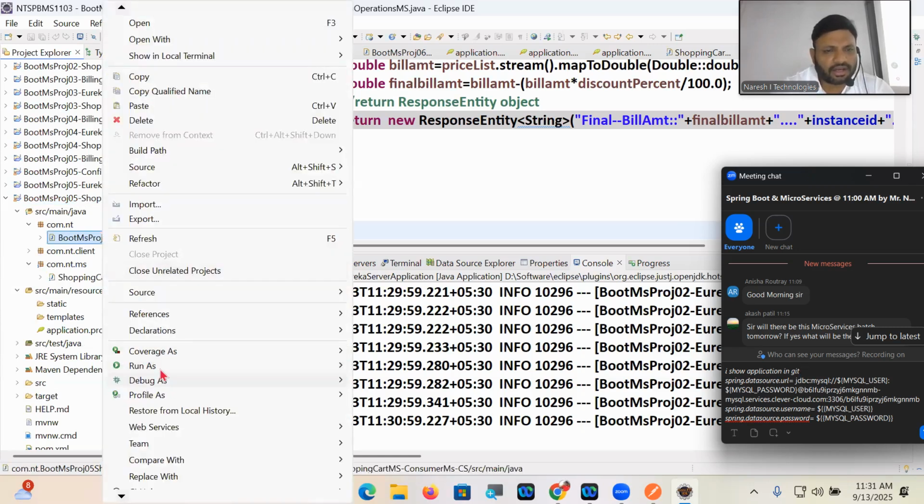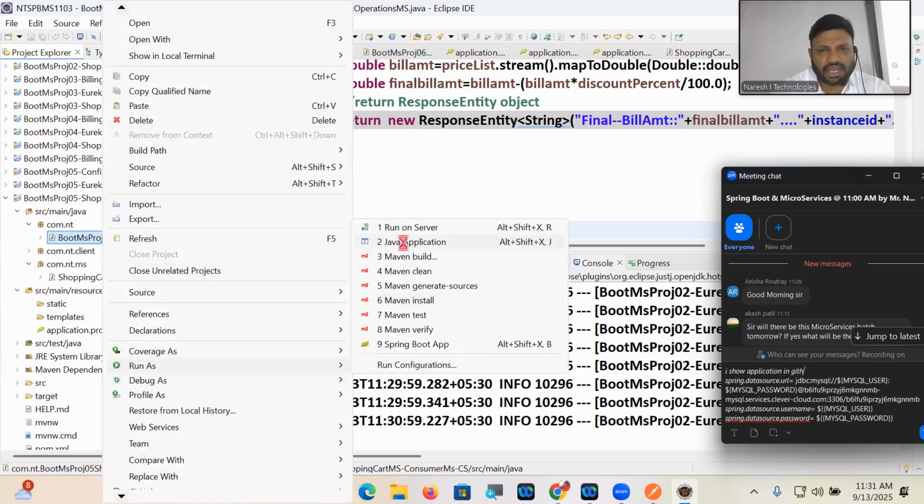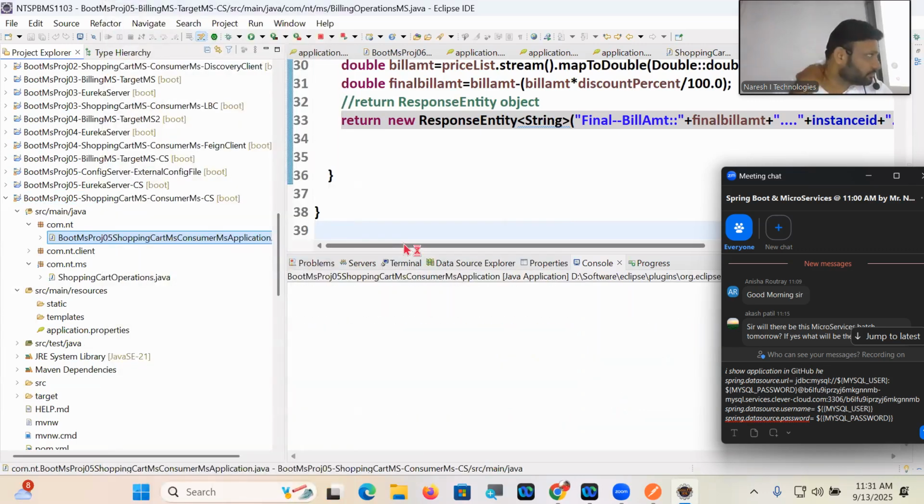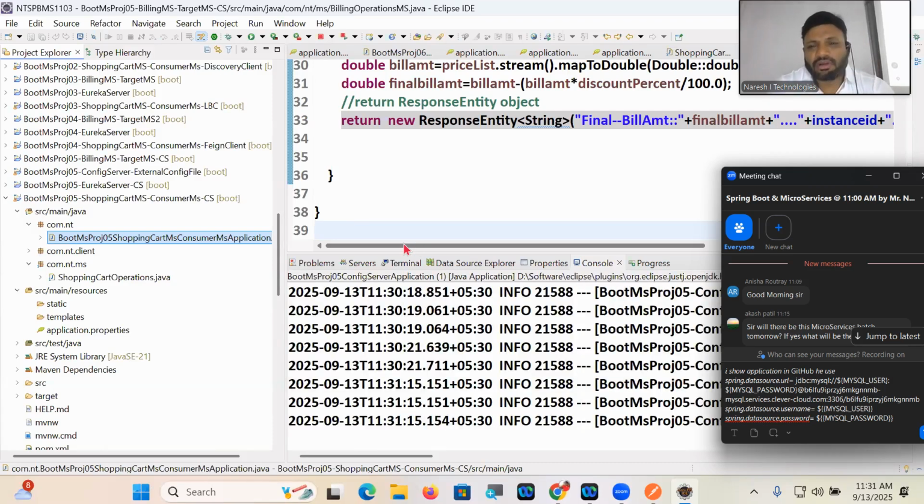Right click, run as Java application. Right click, run as Java application.